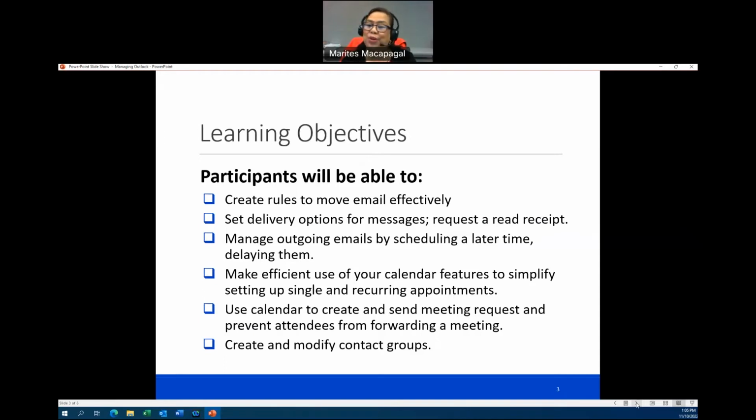So for today, we're going to do managing Outlook. And for our learning objectives, participants will be able to create rules to move email effectively. We're going to set delivery options for messages, request a read receipt, manage outgoing mail by scheduling a later time and delaying them, and make efficient use of your calendar features to simplify setting up single and recurring appointments.